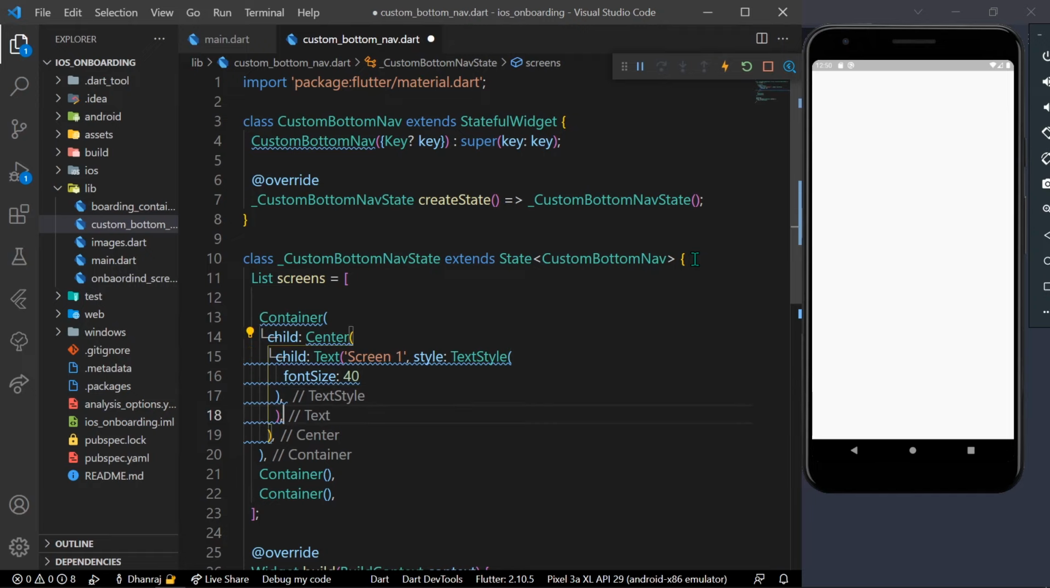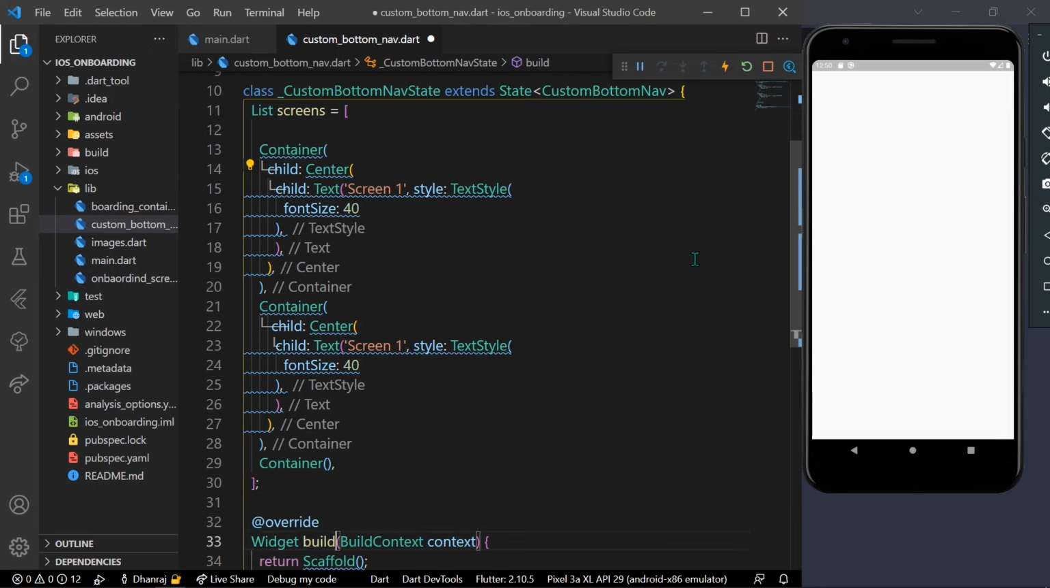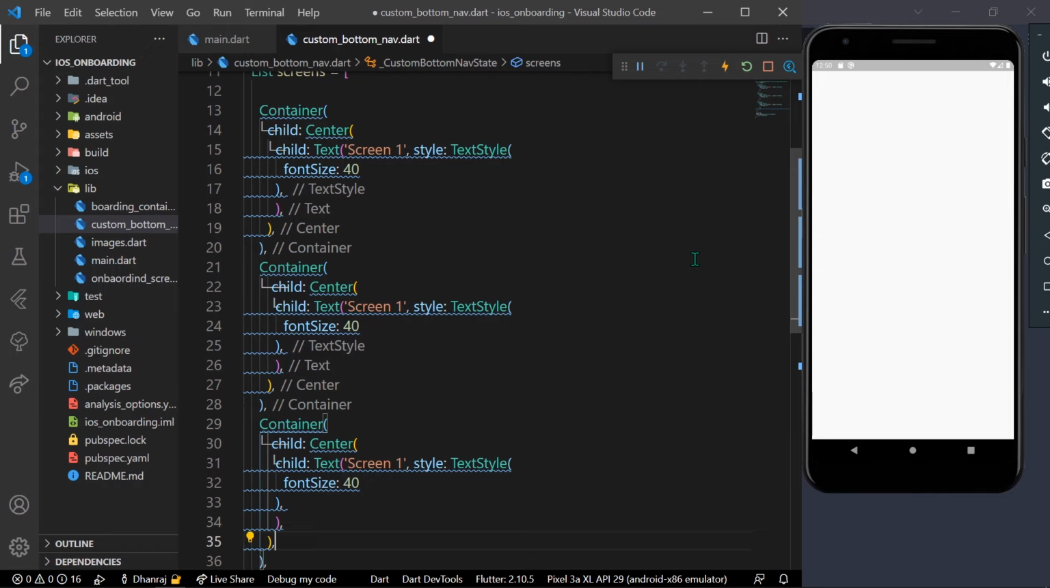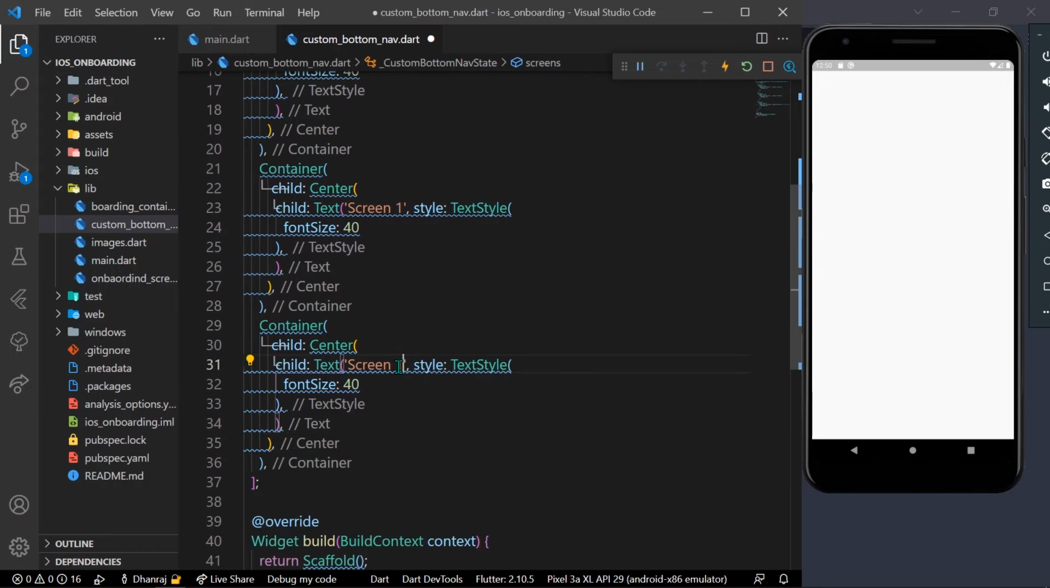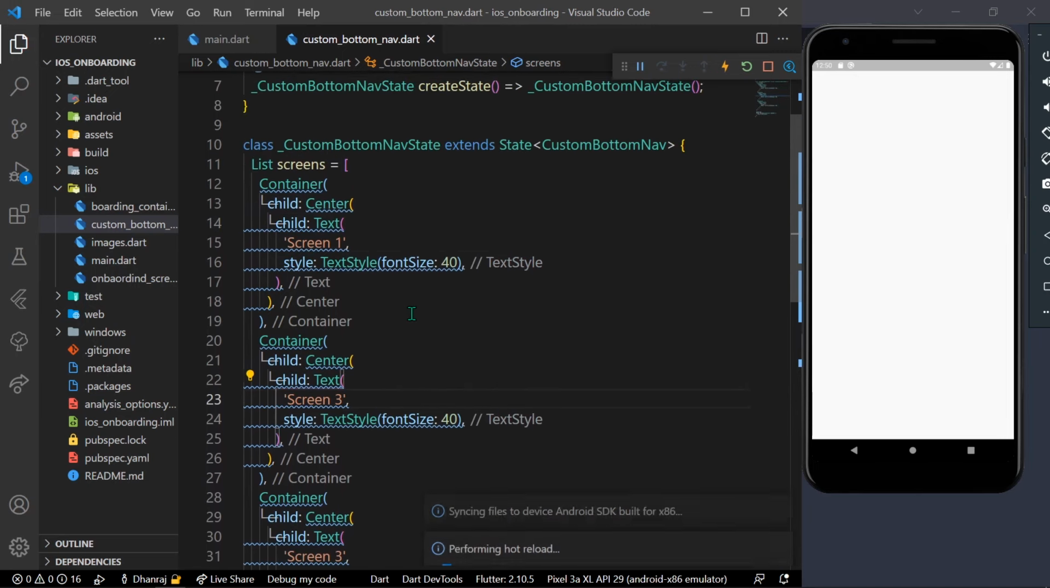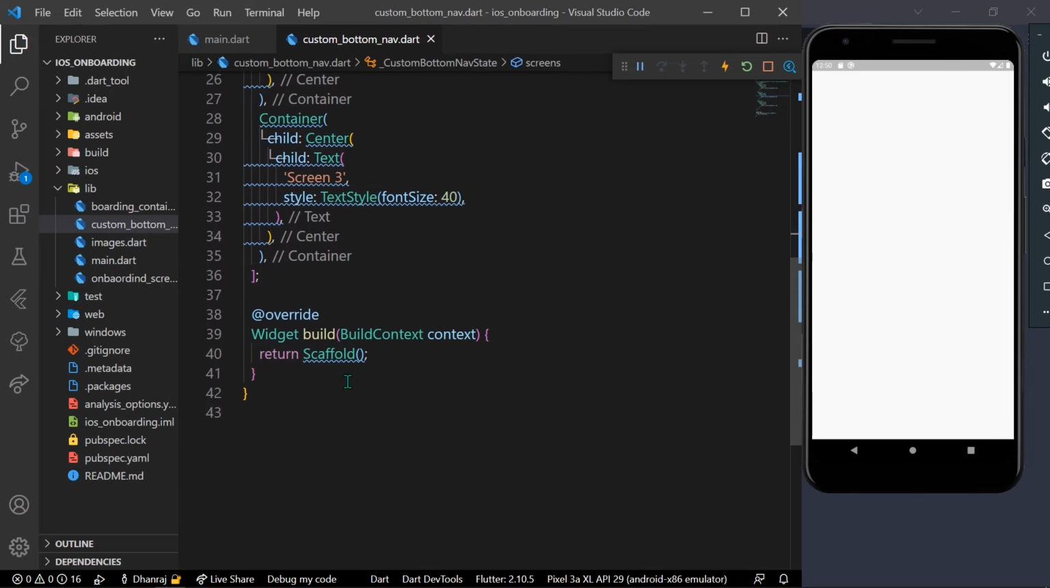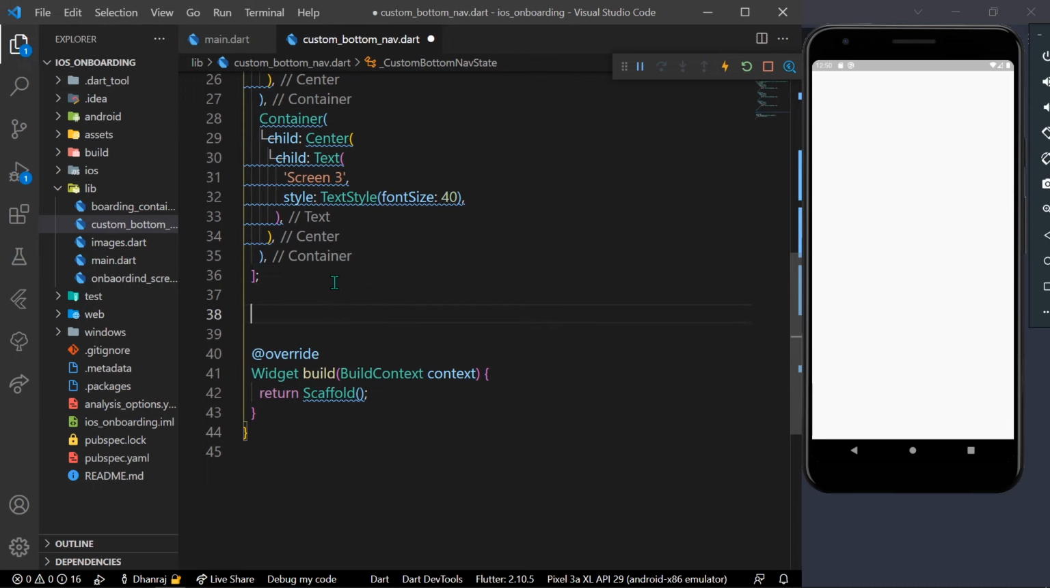Okay, so now what we can do is we can simply have the same child for the rest of our screens, and we'll simply change the name to screen 3 and screen 2. Okay, so these are our three screens, and let's have our current index, which is an int. Let's suppose we have 0 as our current index.